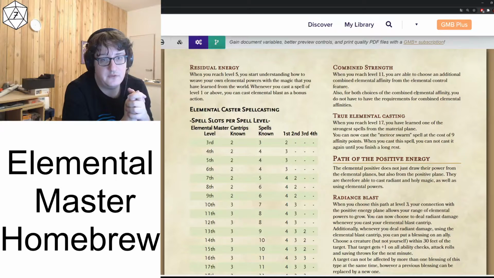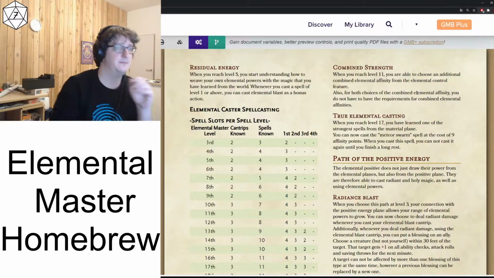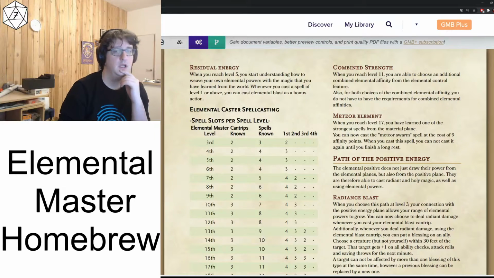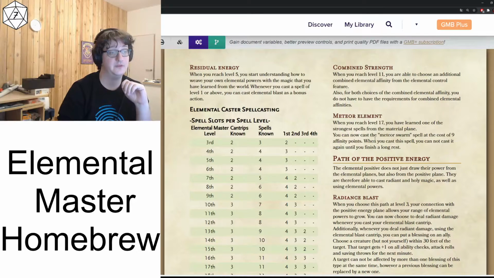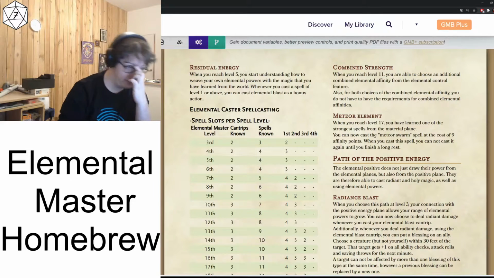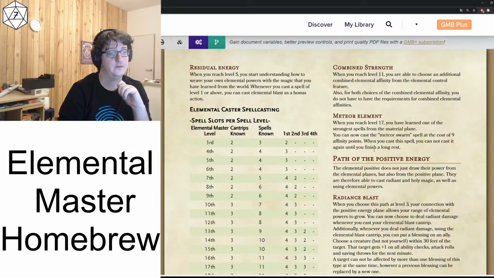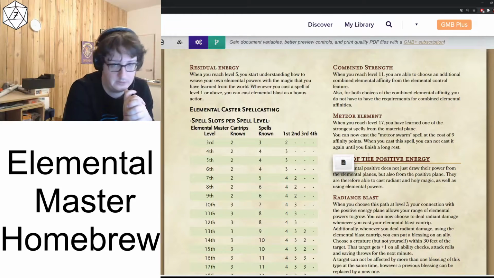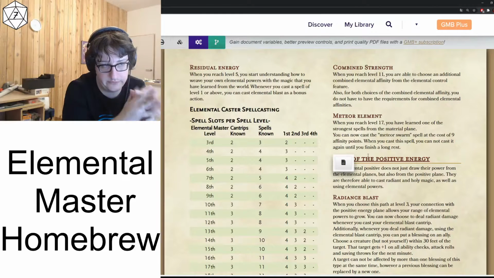Then, True Elemental Casting, which I am going to call Meteor Element. I want to rename it. When you reach level 17, you have learned one of the strongest spells from the material plane. You can now cast Meteor Swarm at the cost of 9 affinity points. When you cast it, you cannot cast it again until you finish a long rest. Pretty much you're spending half your affinity points to cast Meteor Swarm once.